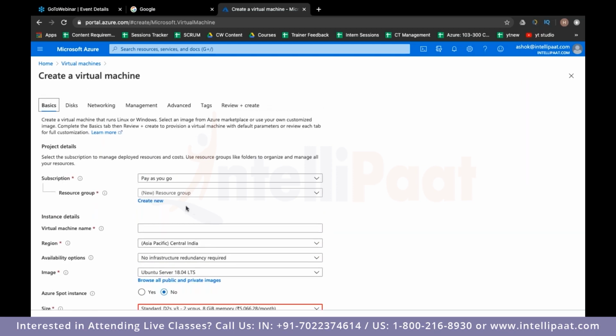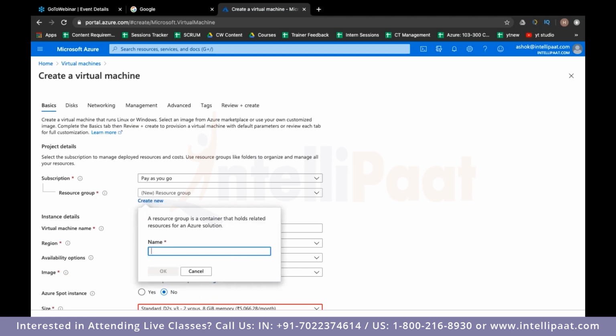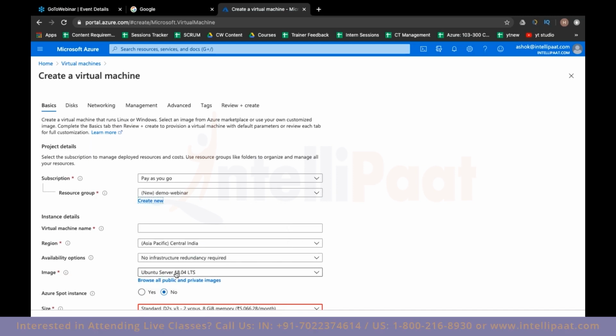Okay. First things first, it will ask you for a resource group to deploy it in. A resource group is nothing but a logical grouping of all the resources that you're going to deploy on the Azure cloud. So we can click on create new, and let's say this is demo-webinar. This is the resource group that I'm going to create right now.